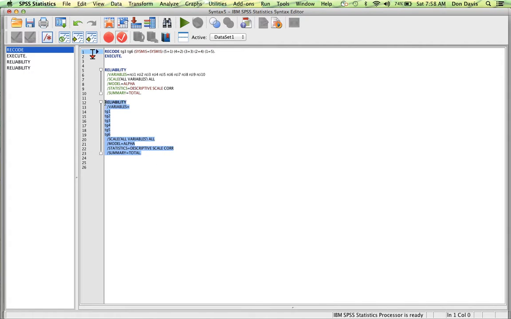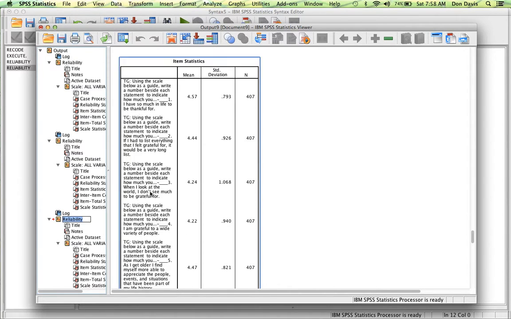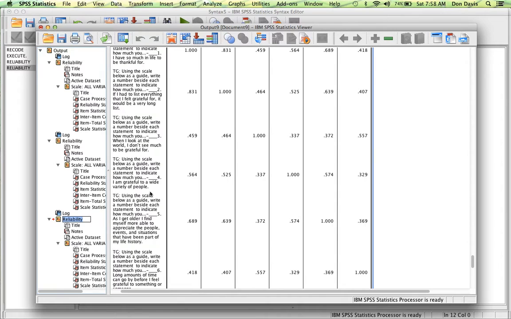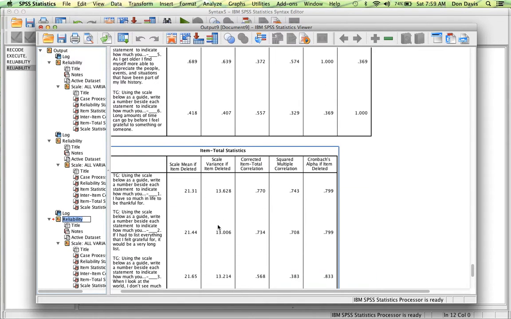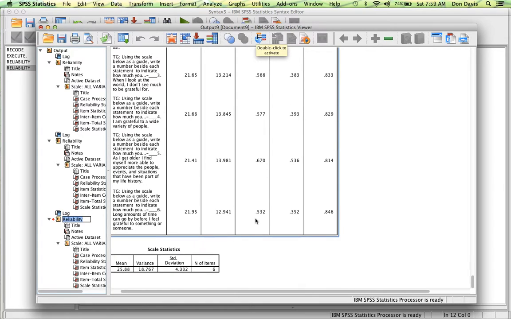Now when I rerun reliability for gratitude, look, now it's better, 0.84, that's excellent. If we look at the item total correlations, no negatives. This is good.